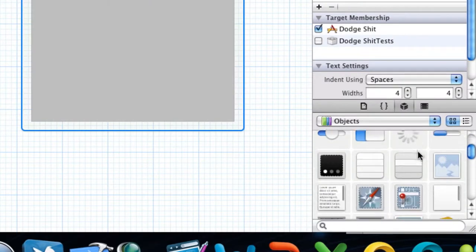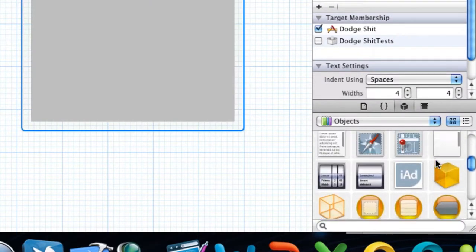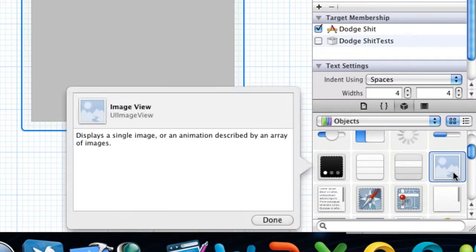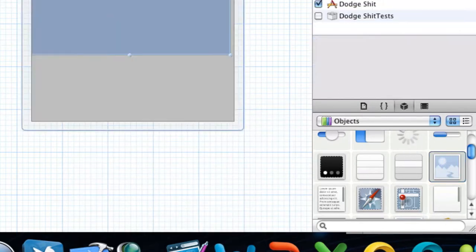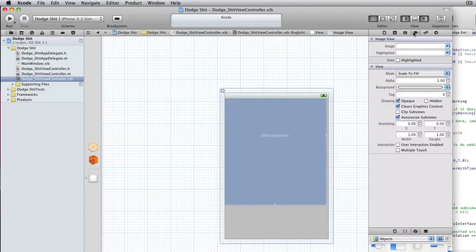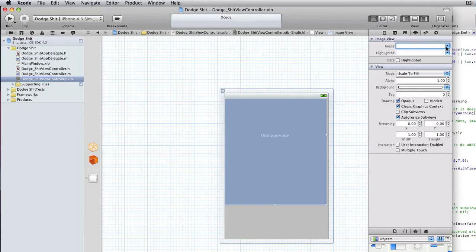Scroll down on here, or in the objects thing, and find this one. It is like a sun and mountains and stuff. It's called Image View, the UI Image View, to be precise. Just drag it over, it's going to be quite big. We have to go into this one over here, this little tab thing. Go into image, and this is where we drag in our image files which we're going to use.